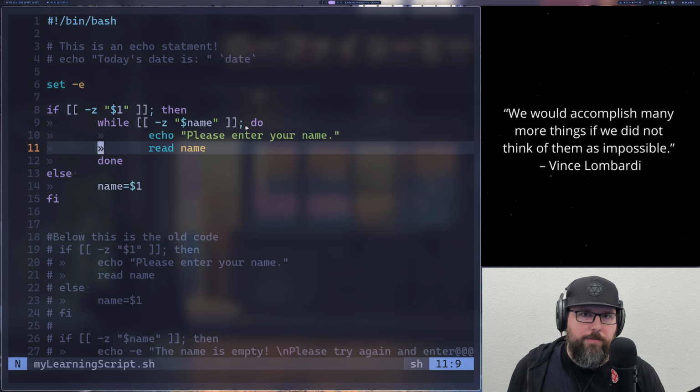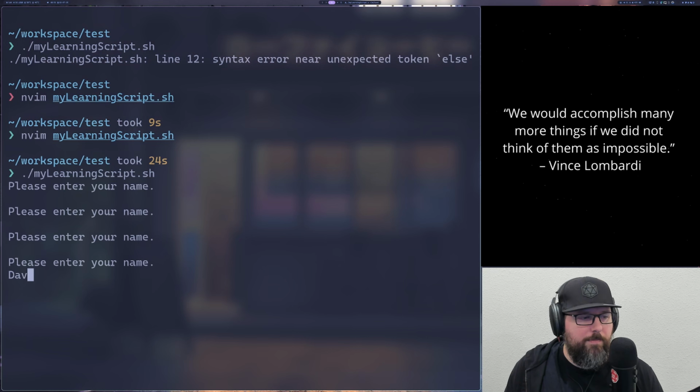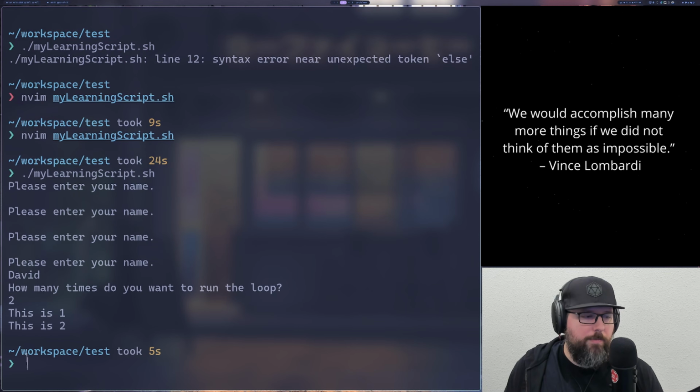So when you have loops and if statements, they open and close. You open with while and you close with done. You open with if and you close with fi. The else is an intermediary statement. So this else is actually part of this if statement as a sub command. But you have to close it at the end, otherwise it won't work. Now if we run it, enter name, enter name, enter name, and just run the loop.